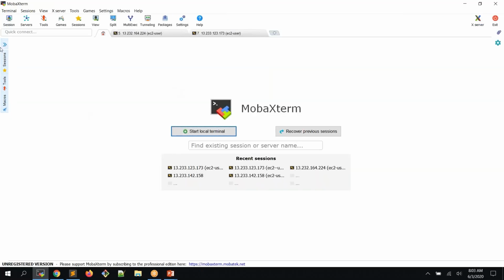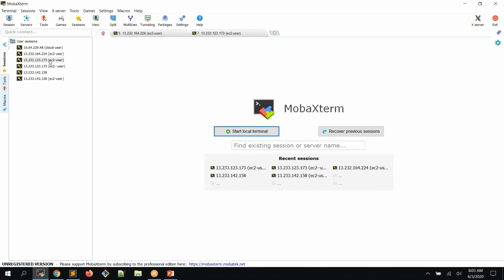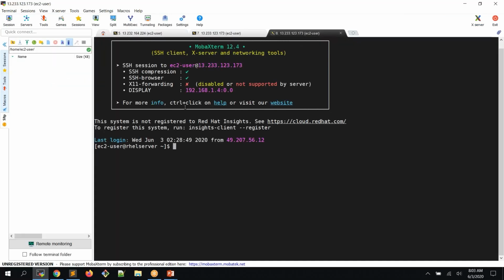I am going to connect to my Ansible server now. This is my Ansible server, right? This is RHEL.